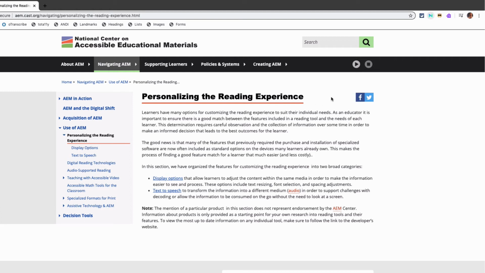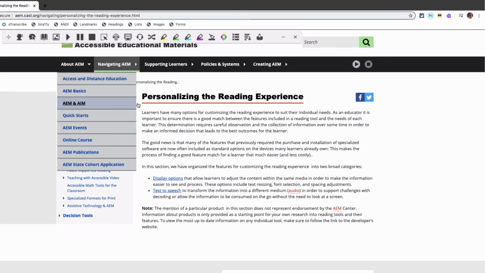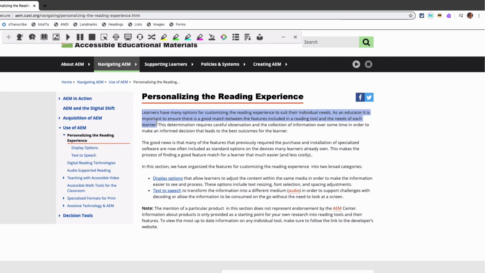So the first step is to check with your district or your school to see if you already have access to Read and Write. When you click the icon for Read and Write, it will bring up a toolbar, and then within the toolbar you have a number of options for using the text-to-speech. You can select some text and then press play.